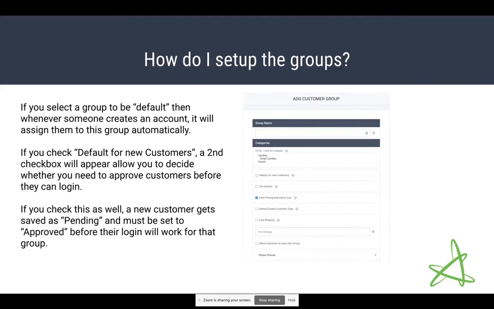By selecting a group to be default, when someone creates an account, it will automatically assign them to this group without you having to do anything. If you check that checkbox where it says default for new customers, you'll notice a second checkbox will then appear right below. It'll unhide itself. And that second checkbox will say customers must be approved before they can log in.